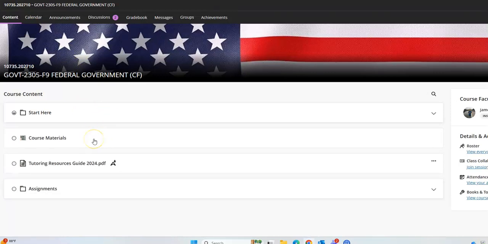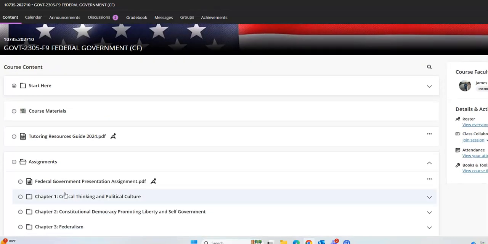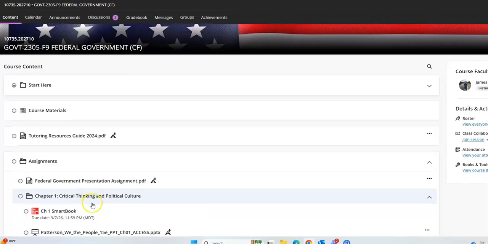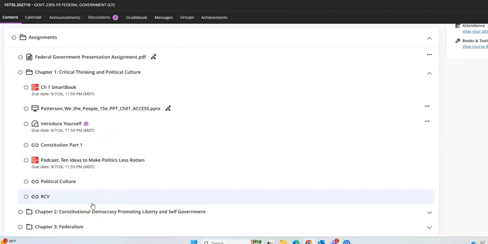Okay, so really what you want to focus on is assignments. You click on assignments. All of your assignments are here. Right now the first 3 chapters are open. The first due date is September 7th. Now, when you click on one of the chapters, you'll notice that there's a variety of links and so on in this chapter folder.